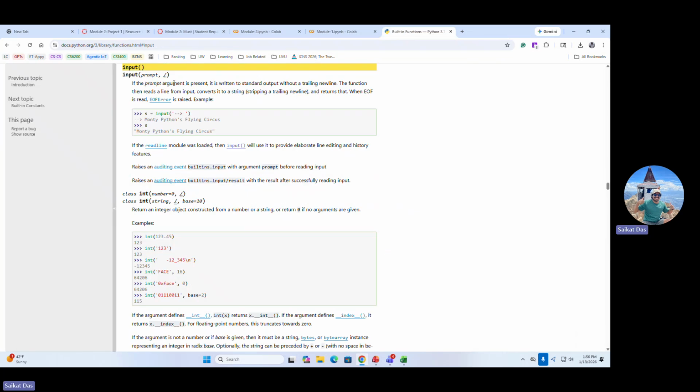If the prompt argument is present, it is written to the standard output, like a terminal, without a trailing newline. The function reads the line from the input, like a terminal, and converts it to a string. That means the input function automatically converts whatever you write into a string and returns that. Again, how can you find the type of this value? Use the type function. Type is another function.